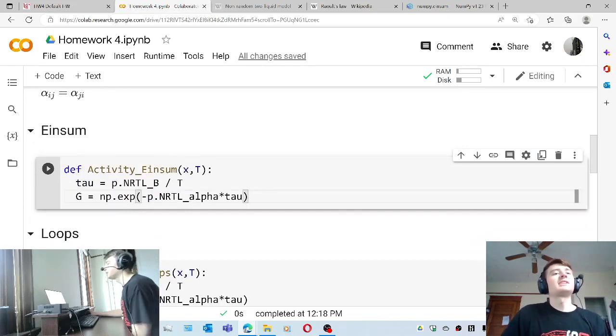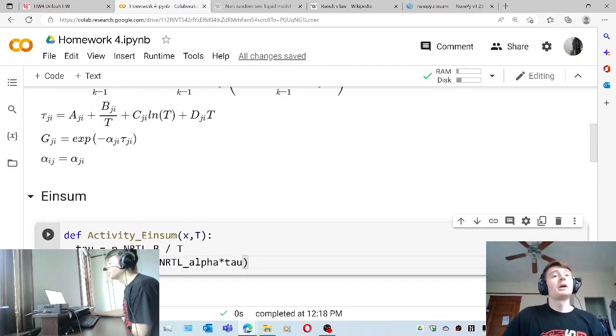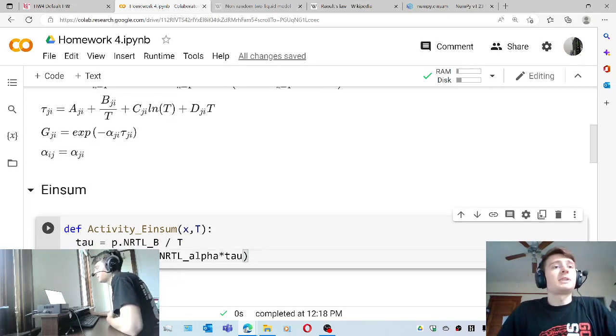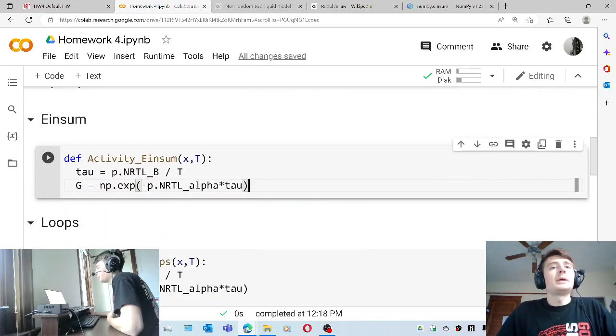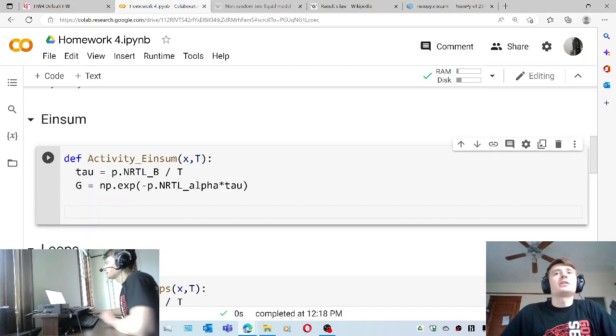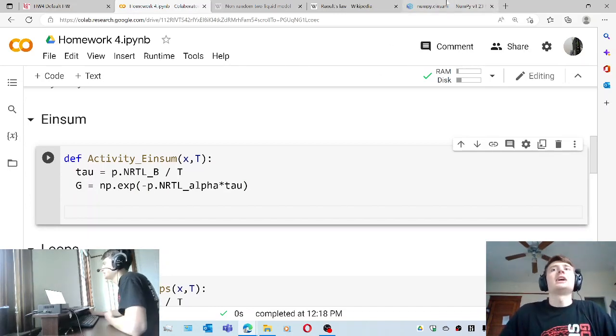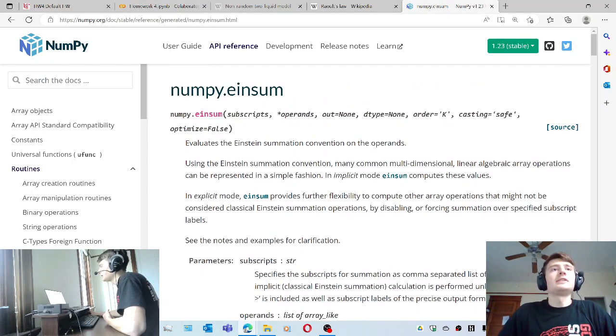Yeah, so calculating tau and g is going to be the same. It's going to be the same thing as when we just loop through it. But this time I'm going to use something called einsum. So this is the NumPy reference page about einsum. Evaluates the Einstein summation convention on the operands. It has some other stuff about explicit. Basically, this is a NumPy function.